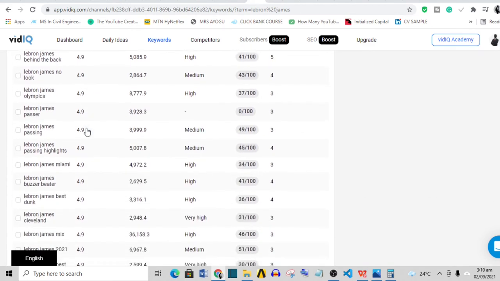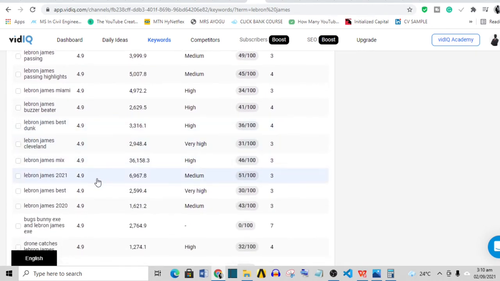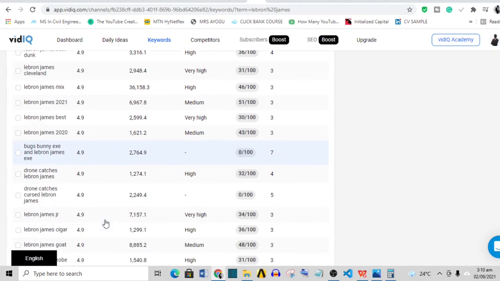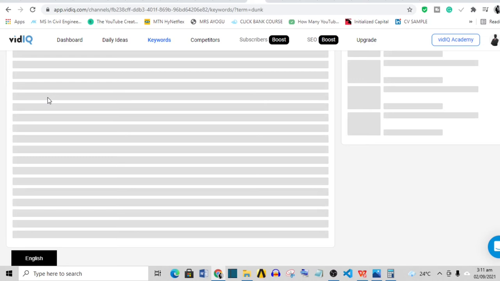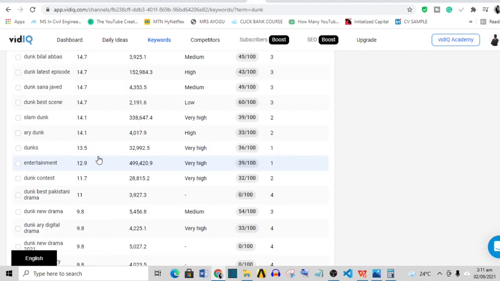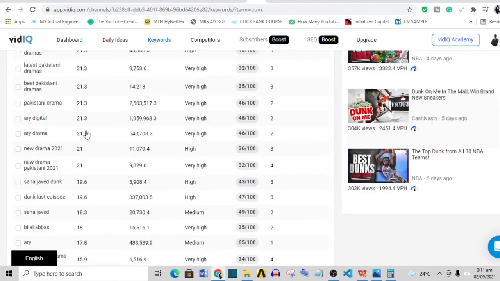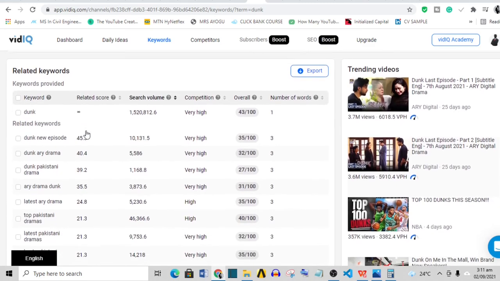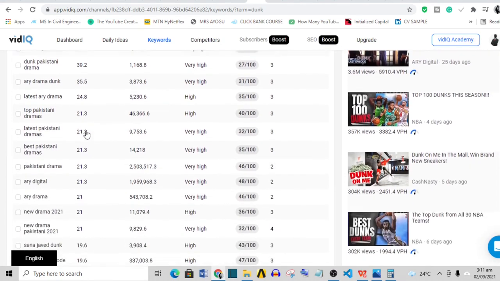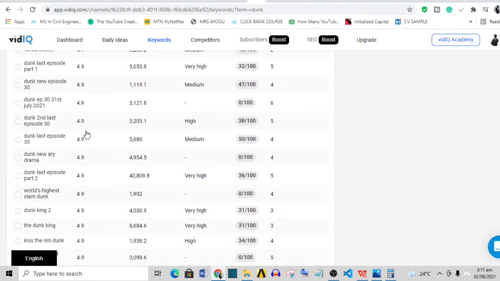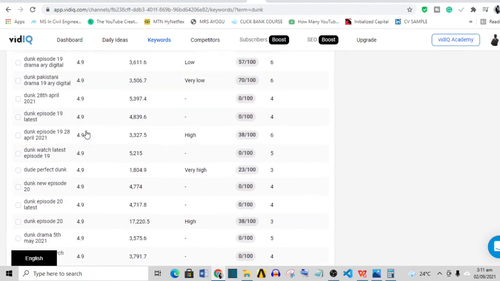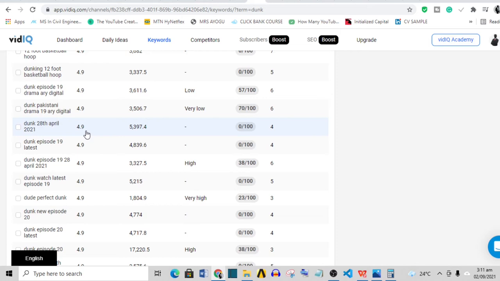So if you want to just come up with more keyword ideas, just go ahead and click any of them. Like this dunk, you just click it, and then vidIQ again is going to bring out another set of keywords that are related to dunk, and then you can just go on from there, and the list goes on and on and on. It really is a never-ending cycle, so to say. So this is how you go ahead and find low competition keywords using vidIQ.